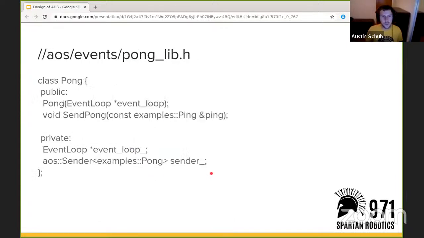Okay, so now let's look at what Pong does. This should start to look a little familiar. So we've got a constructor, which takes the event loop. And then we have a reply function. So it receives the ping and sends a Pong out. And then here we have a sender for Pong.